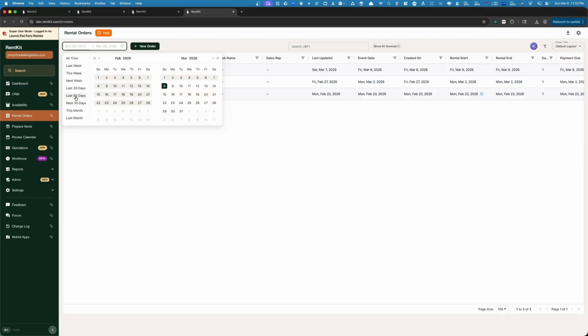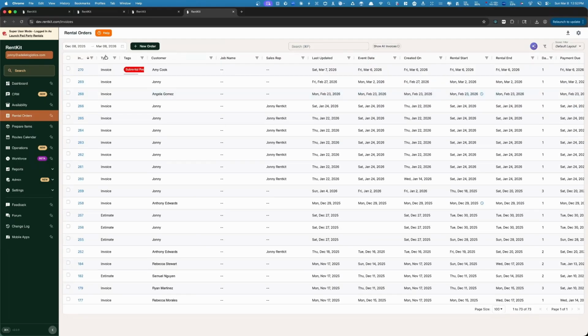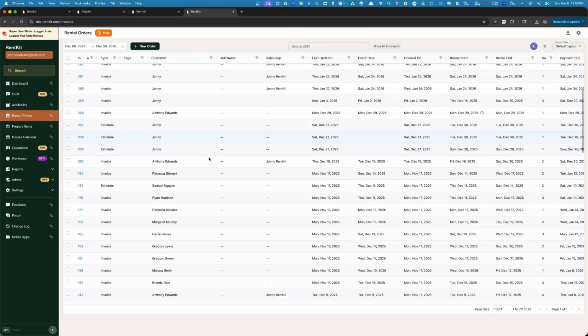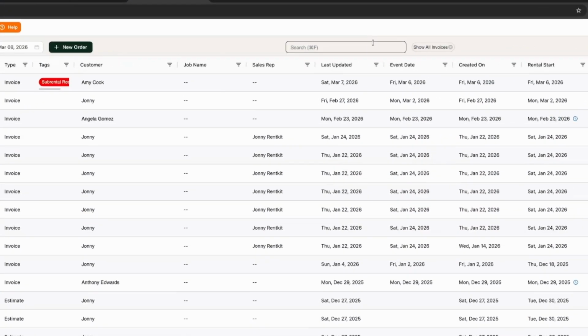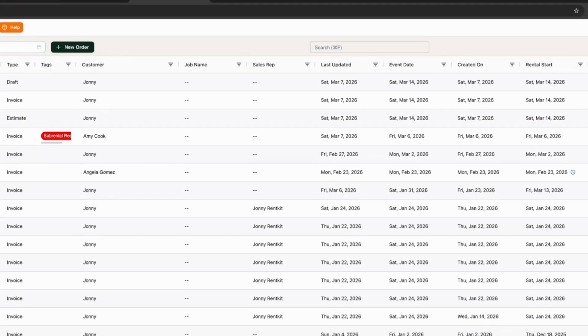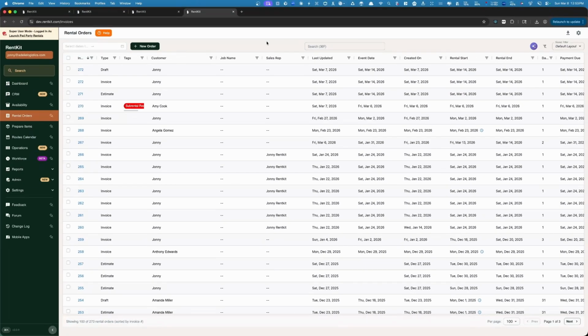And the important thing to know about this, though, is that when you set a date range and then you search, you are only doing a search for the orders that have been fetched inside of that date range, okay? And then to return back to the previous, all you do is say show all invoices, and then it'll clear the date range and be back to the default view.